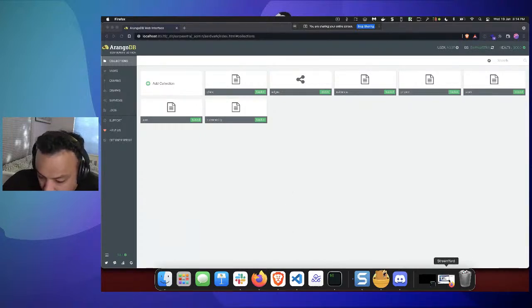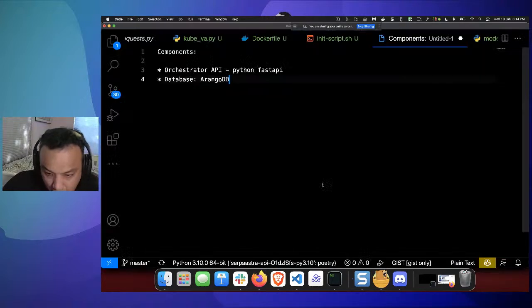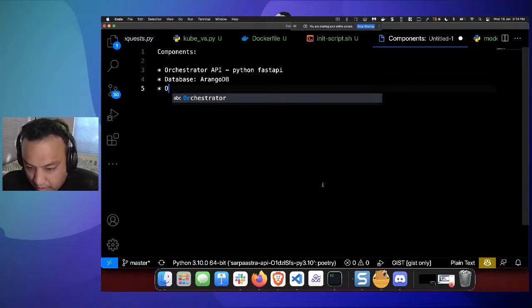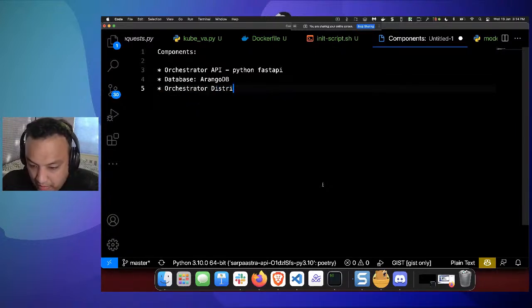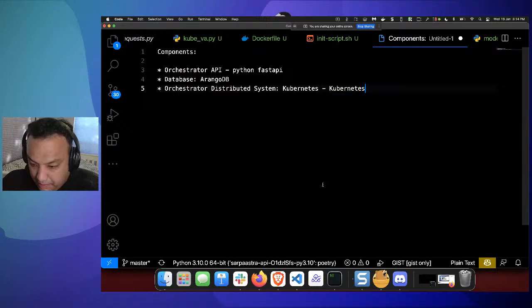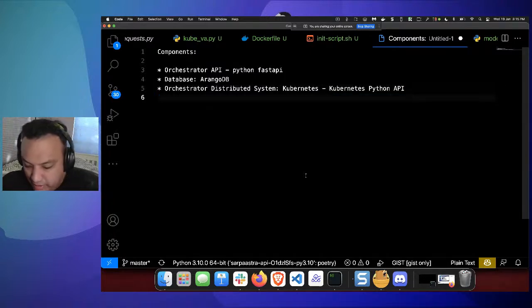All right. So this is basically what I have. This is the setup. We have ArangoDB, which is going to be the database, and of course we'll be using the orchestrator distributed system, which is going to be Kubernetes, and I'm going to be using the Kubernetes Python API. Kubernetes has a pretty decent Python API. Again, I have not used it too much. I've just done some very basic, hello world level stuff with it. But today we're going to explore it a little bit more.